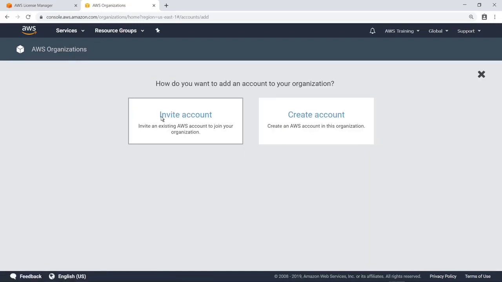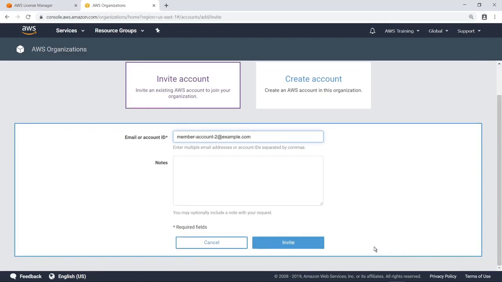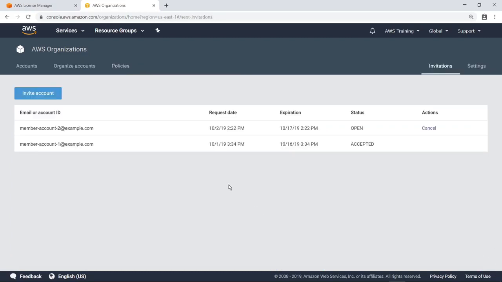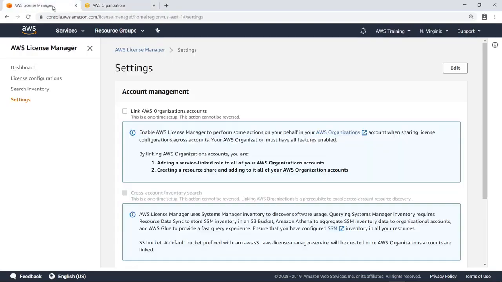Select the Invite Account option, and then type in the email address or ID of the account to invite. Once the account has accepted the invitation, you'll see it listed as Accepted. There are now 2 member accounts in this organization. Let's proceed with linking License Manager to the AWS organization.